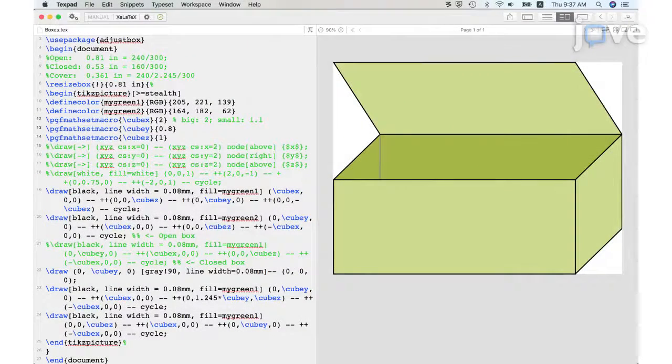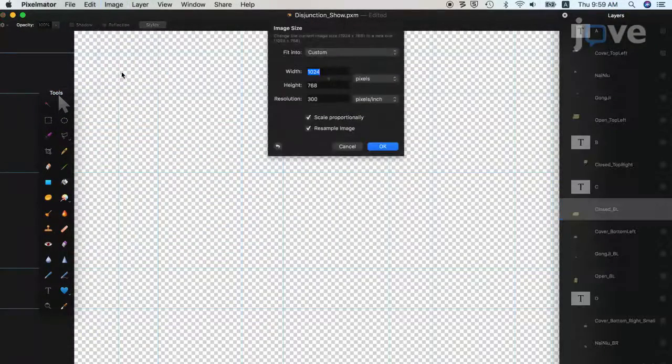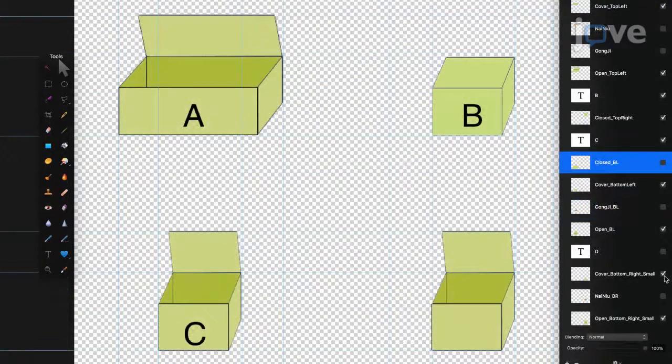And draw one big open 320 by 240 pixels box, one small closed 160 by 160 pixels box, and two small open 160 by 240 pixels boxes. Open a new file to create a 1024 by 768 pixels template for the first test image and drag the boxes to the indicated locations.